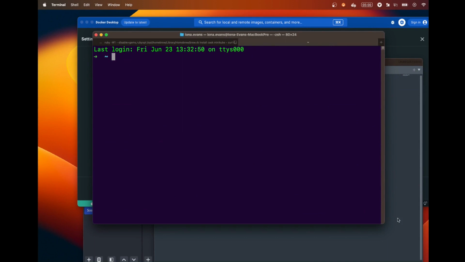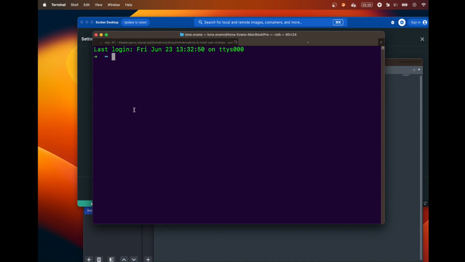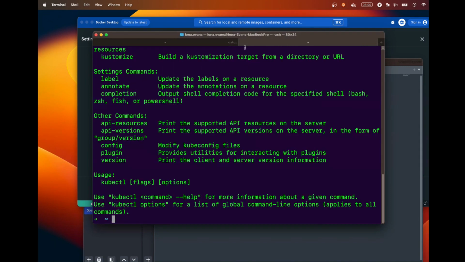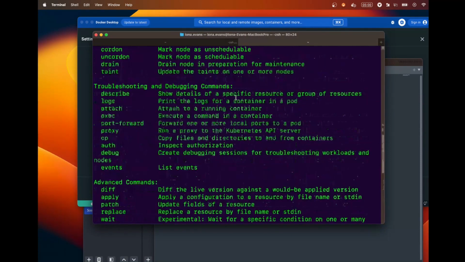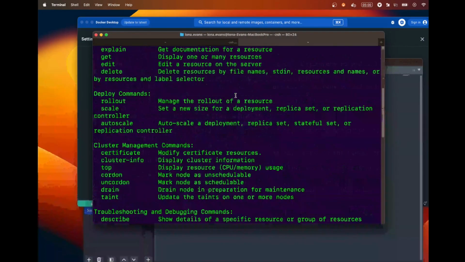In another window, I can also install kubectl, which enables us to interact with the running cluster. This is done by typing in brew install kubectl. We can see it's already installed, so there's no need to reinstall it. Just to verify, I'll type in kubectl, and we can see it's been installed as well, because we have all these commands showing that we can use to interact with the cluster.